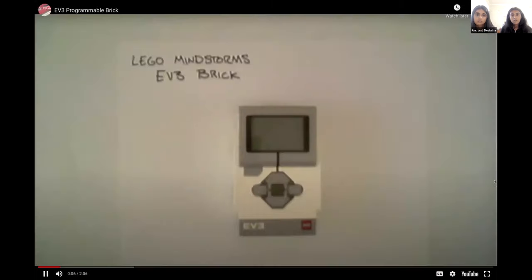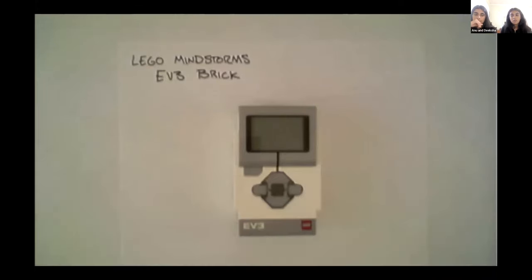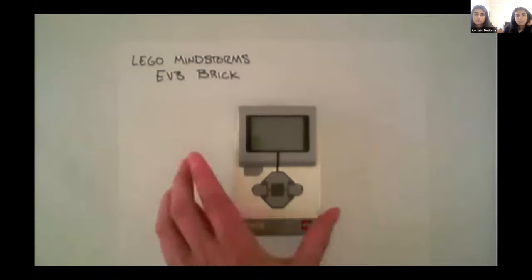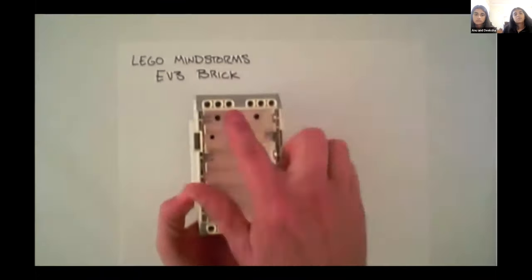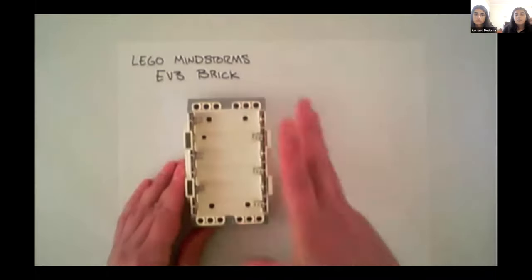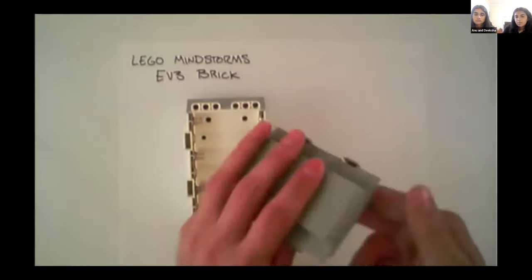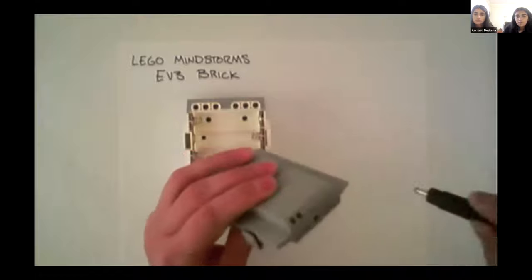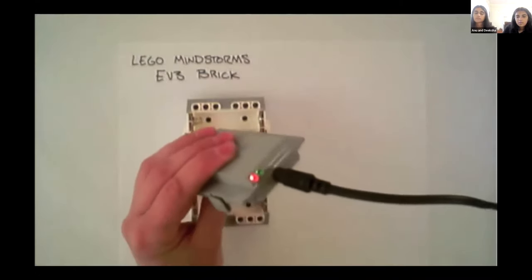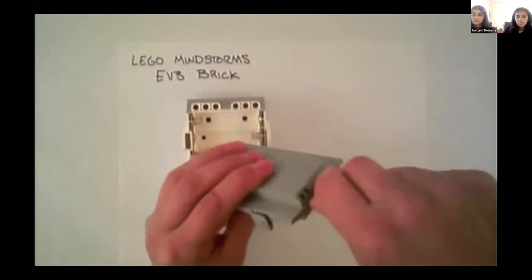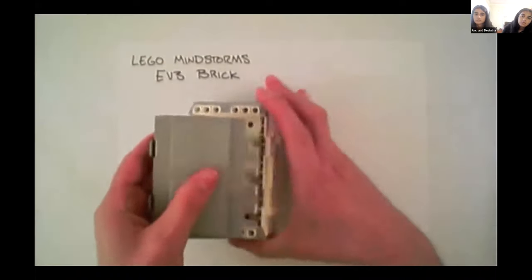This is the LEGO Mindstorms EV3 programmable brick. It's the brains of the LEGO robots. It can read sensors and other inputs, perform calculations, and control motors and other outputs. It takes 6 AA batteries or uses an EV3 rechargeable battery that can be charged using the appropriate wall charger. The battery clicks into the back of the EV3 brick like so.